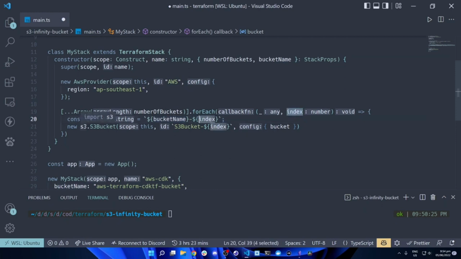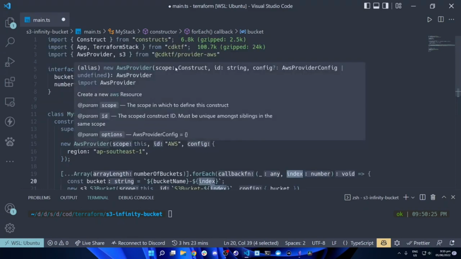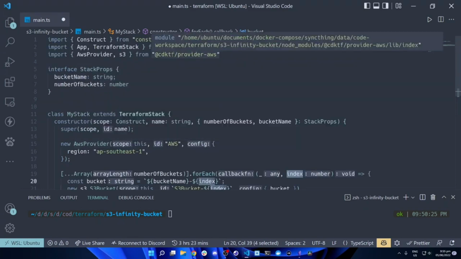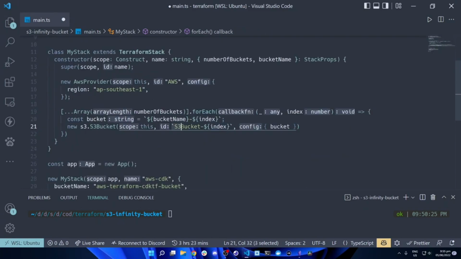We import the S3 dependency here from the CDKTF provider AWS module. We give it an ID of S3 bucket and then the index. It's really important that this ID is unique, otherwise we're going to receive errors, so that's why I use the index here to make it unique. In the config, we just pass in the bucket. And because of ES6, we don't have to do the key-value thing. We just pass in the name of the bucket as the bucket name provided in the argument and the index of the for loop.